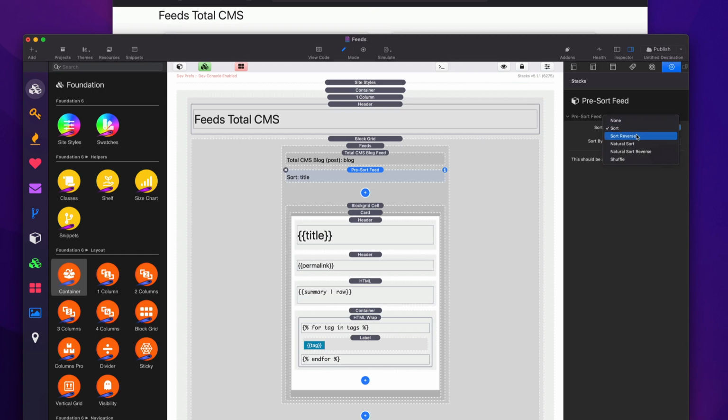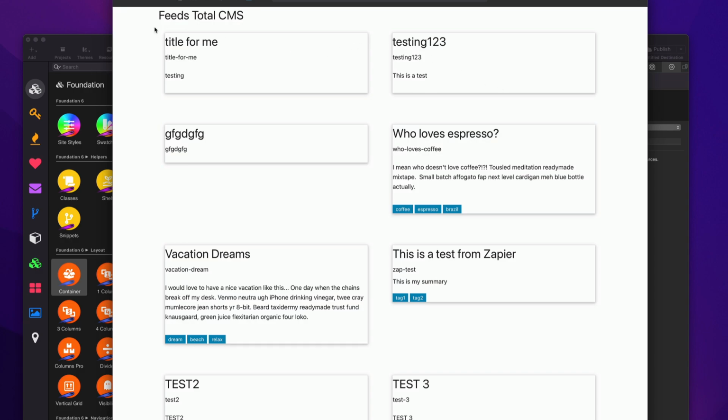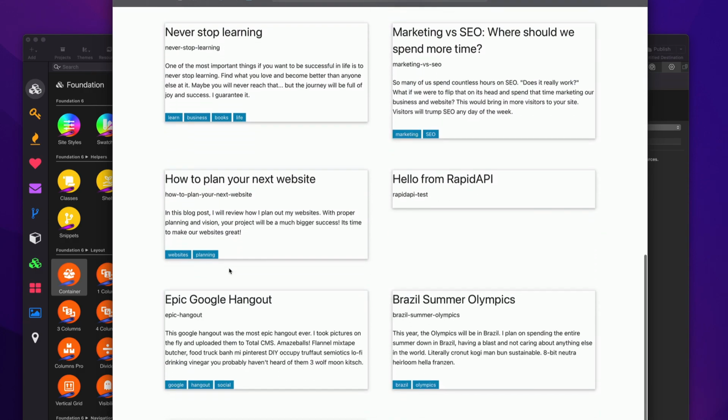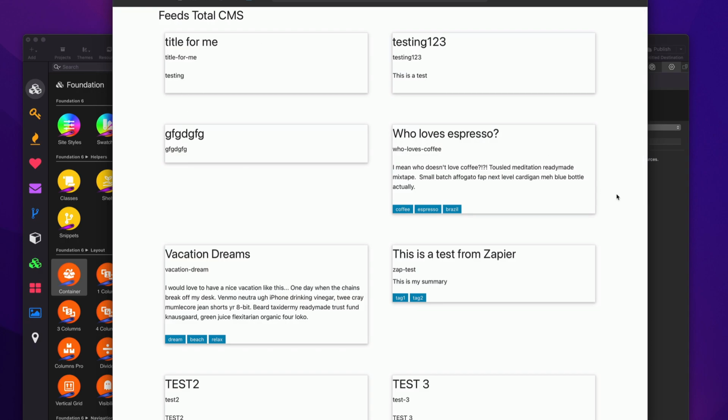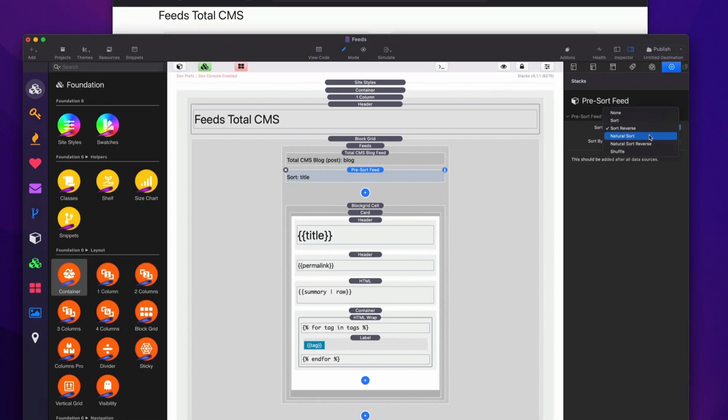Now, we can also look at reverse sort. So we can reverse the sort and we preview that. We'll see that it then reverses the sort. Now, some other sort options here. We have natural sort and natural sort reverse.